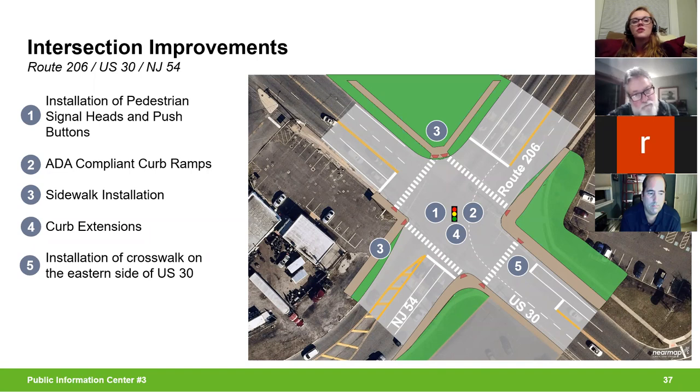And then an installation of a crosswalk on the eastern side of US 30. So there are existing crosswalks, as you saw on the previous image, on all other corners, all other sides, but the one was missing where the pedestrian crash occurred.